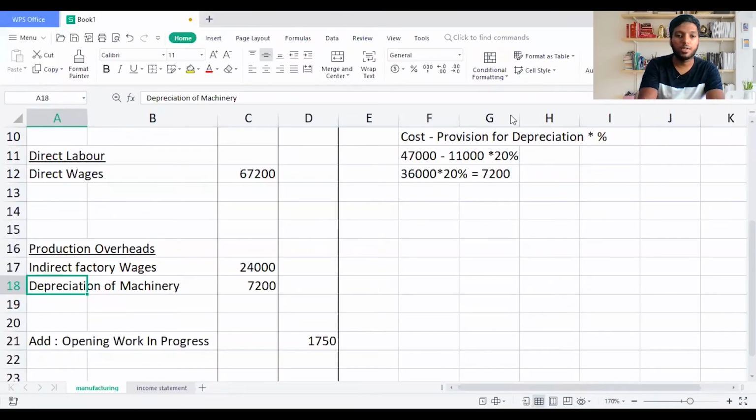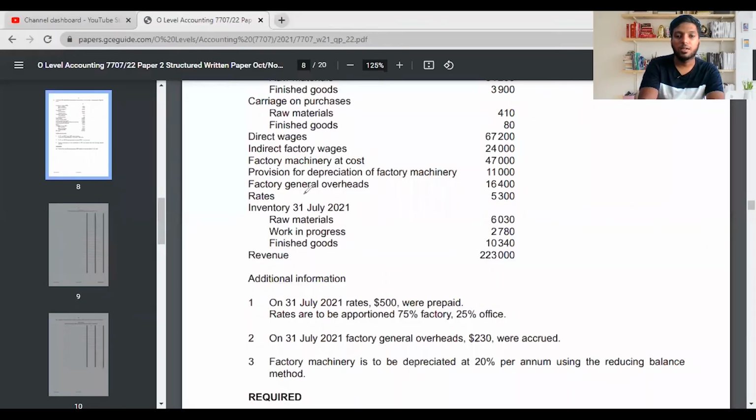So let us move on to the next part of the sum. Then we have factory general overheads 16,400. There was another transaction for factory general overheads. You can see here, on 31st July 2021, factory general overheads 230 were accrued. If they have given a financial position, this 230 will be shown under current liabilities.